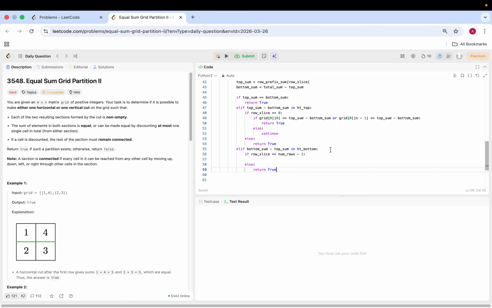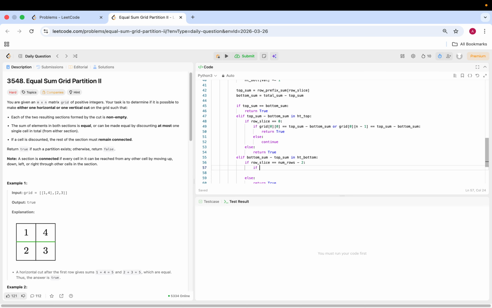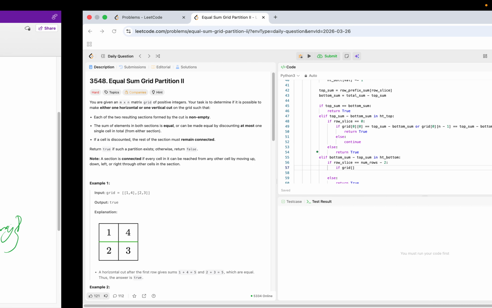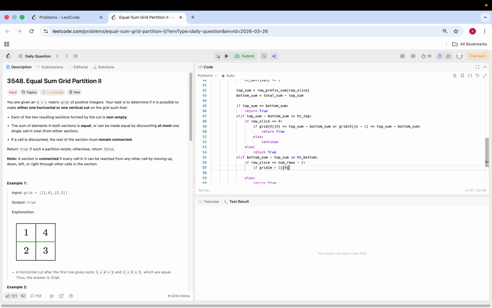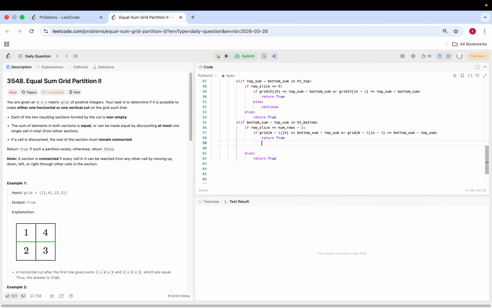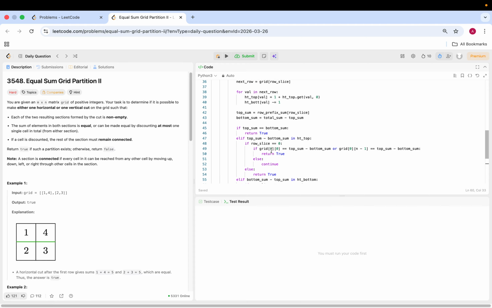Otherwise, if grid at the very last row, first element is equal to bottom sum minus top sum, or grid at the very last row at the very last element is equal to bottom sum minus top sum, then we can happily return true. Otherwise, we're going to have to move on. And that is just half the problem.